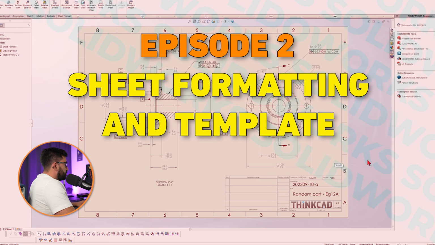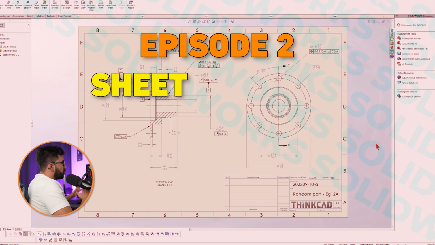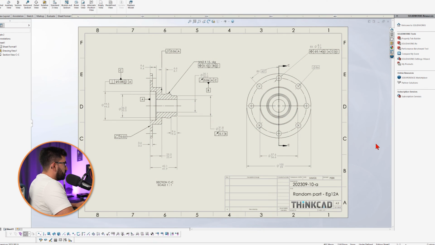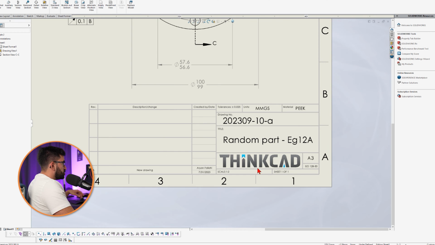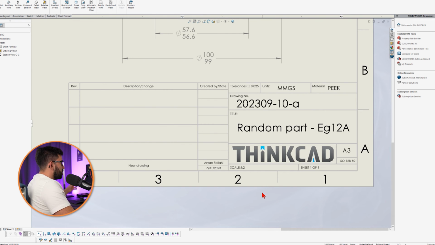Sheet formatting and templates are very important, especially if you're going to design that for the whole department and company. That would leave a very strong mark of your presence at work, and I think it's necessary. Every drawing sheet needs a template. Just look at this table over here for Think at My Company. You need a drawing number. You need the name of the component.